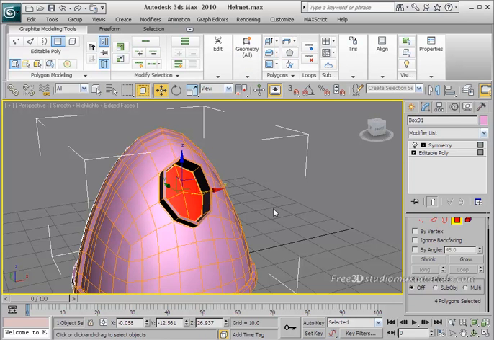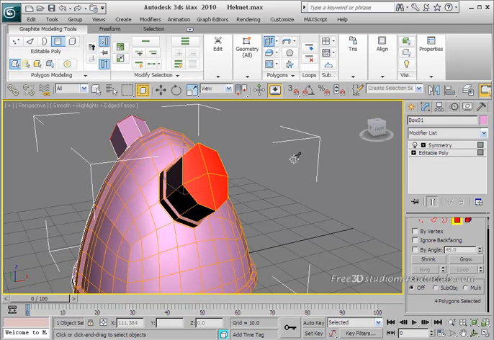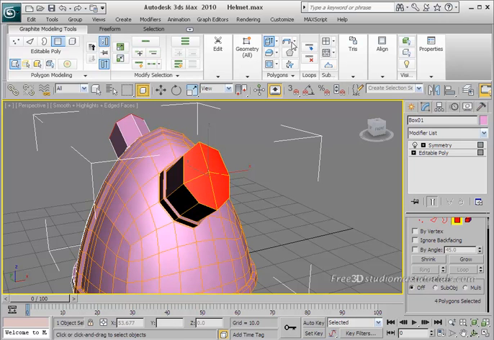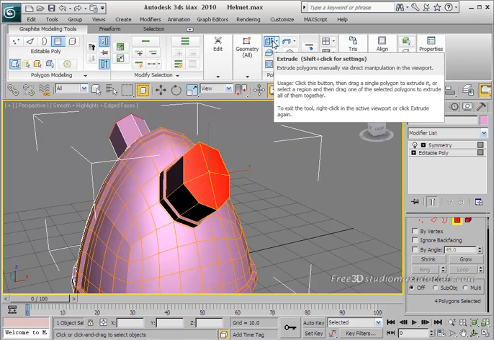Okay. Now click the extrude again and drag away from the helmet until the polygons extend slightly beyond the socket. Just click on the extrude and now just drag it away slightly. Okay, I think that's enough. Just click once again on the extrude to come out of the command.